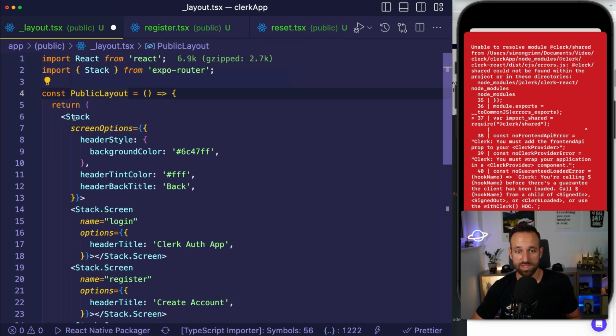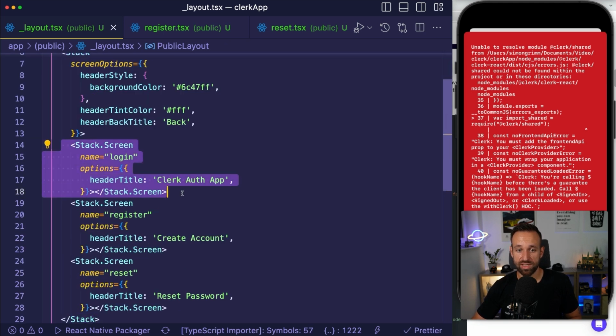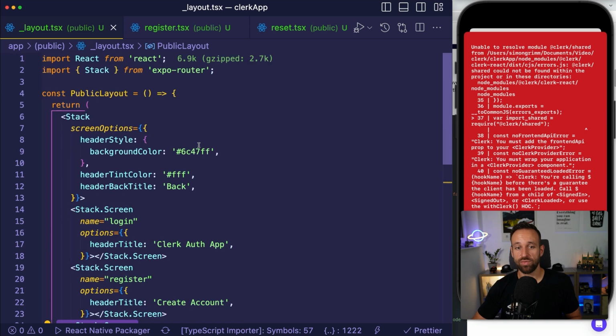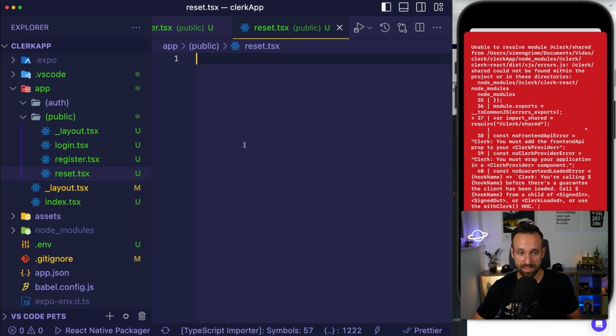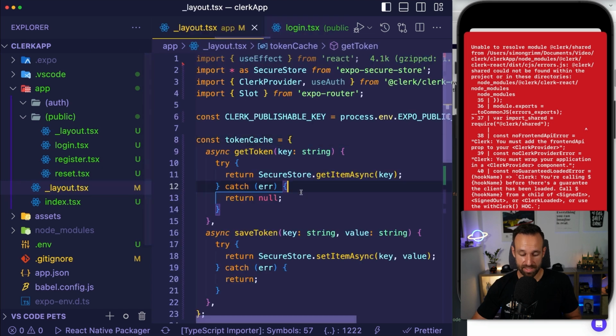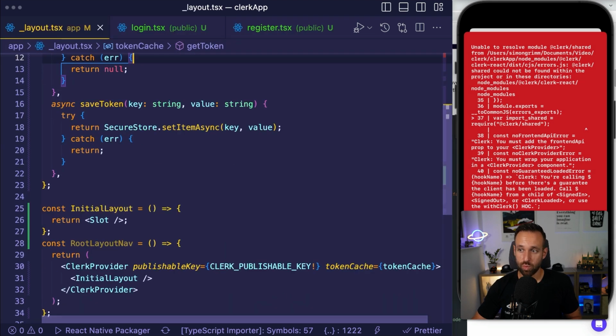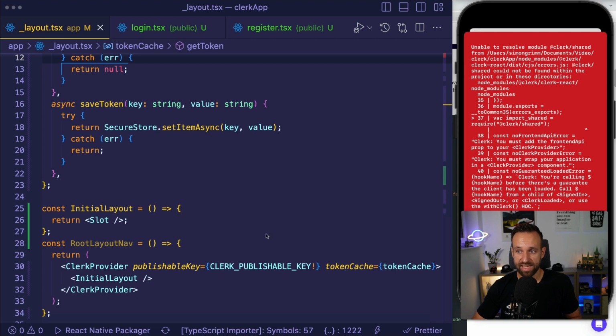So this public layout will simply define a stack navigation. We have the screen for the login, for the registration, and for the password reset, and just a few colors, so nothing fancy going on in this view. Now that we got this, we can go back, and within the layout, we can make sure that we actually navigate to some page in the beginning.